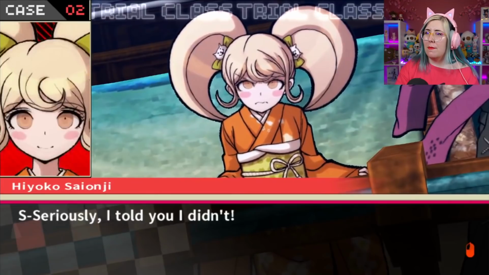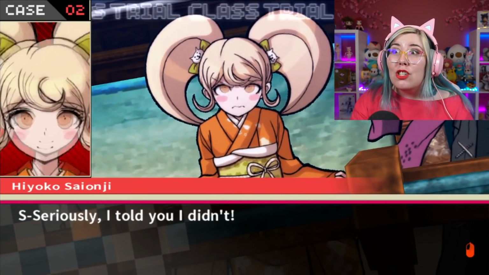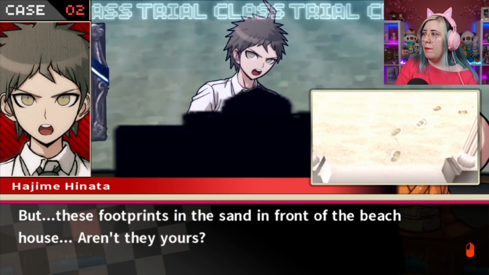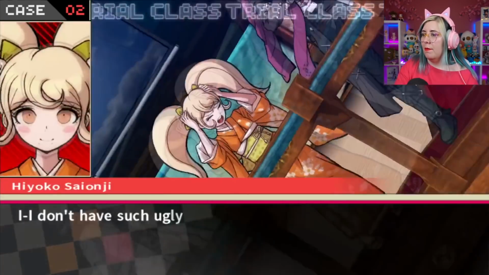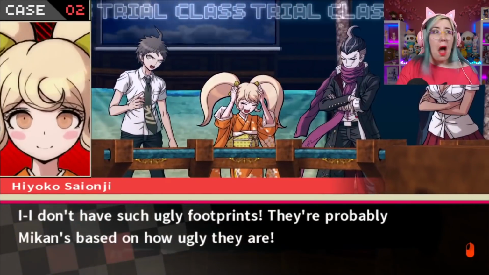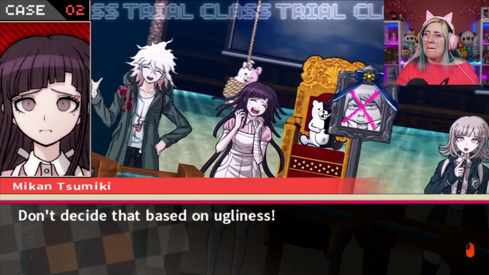I didn't go to the beach house! Seriously, I told you I didn't! Yes, you did! You were literally there. We have your footprints and your stupid fucking gummies. But these footprints in the sand in front of the beach house, aren't they yours? I don't have such ugly footprints. They're probably Mikan's based on how ugly they are. They're footprints! Don't decide that based on ugliness.